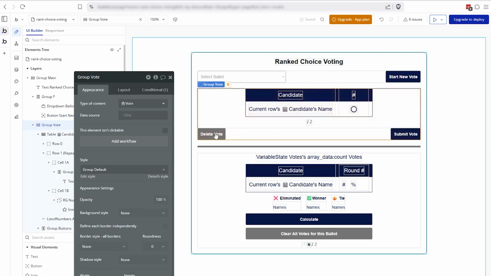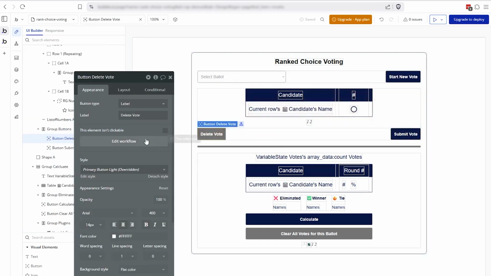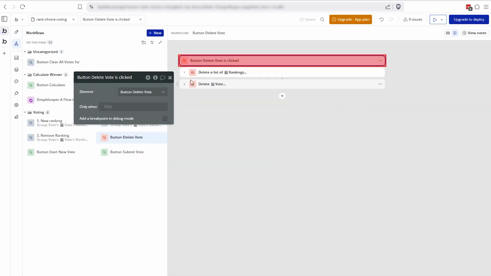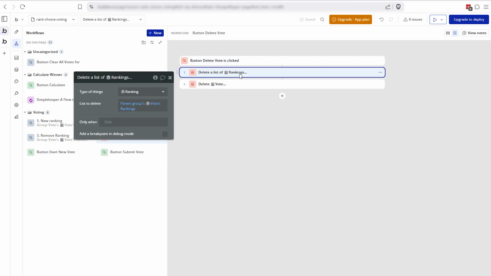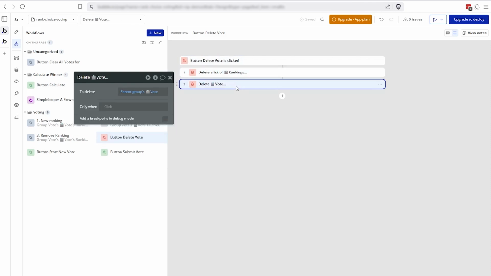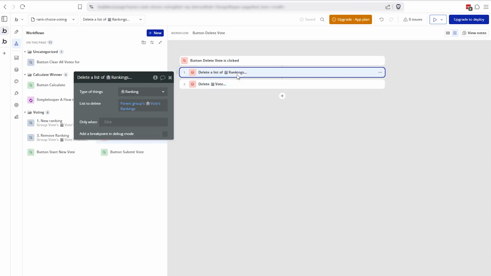Now I also have a delete button that will clear out the vote's details. If I click on this, I want to say start over or go back or something. We want to make sure that we don't leave any orphaned records in the system. So we're going to delete all of the rankings for the vote and then the single vote record itself. Remember, the rankings are the individual preference selections per candidate within the vote.